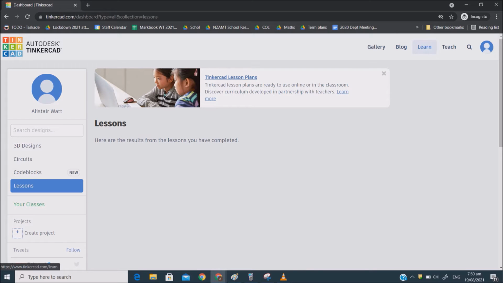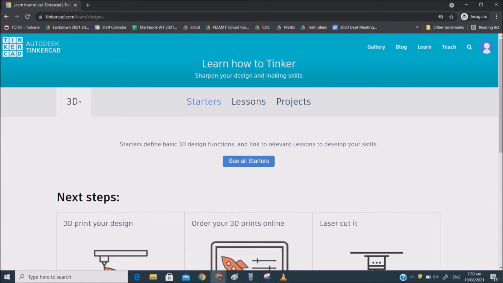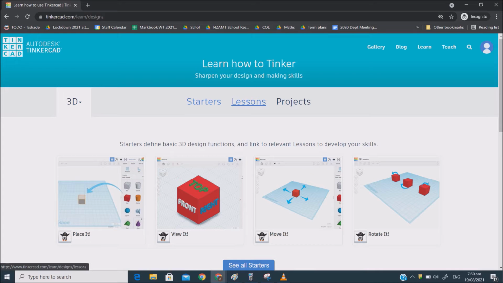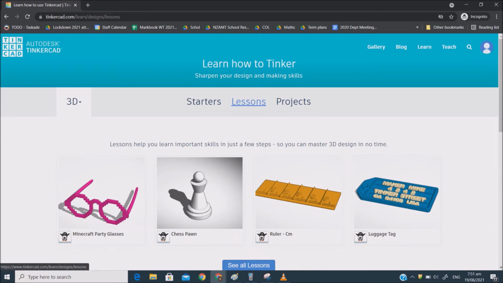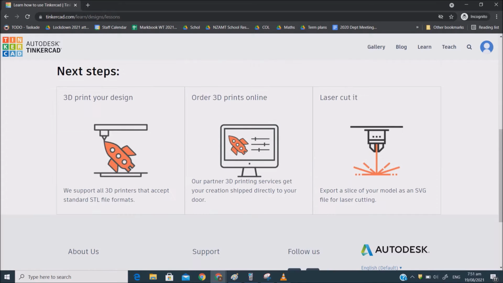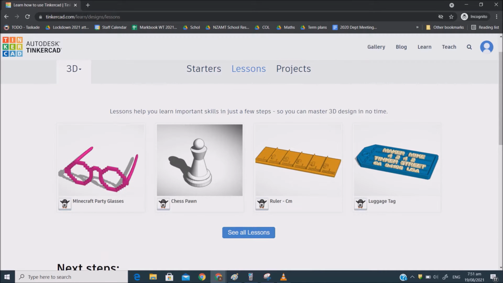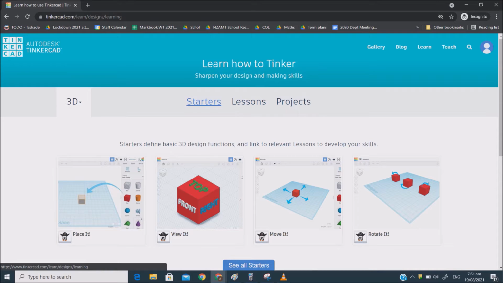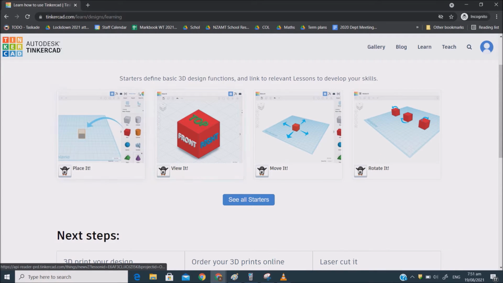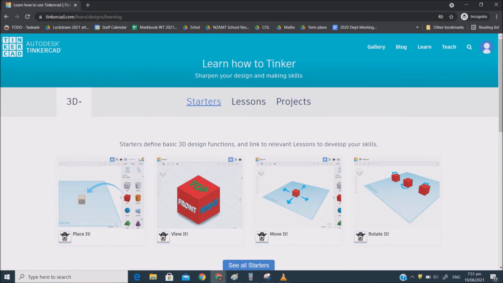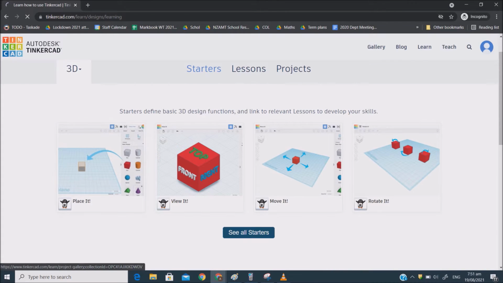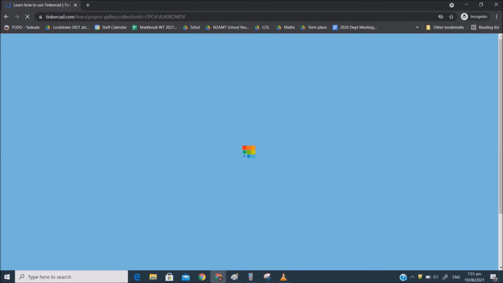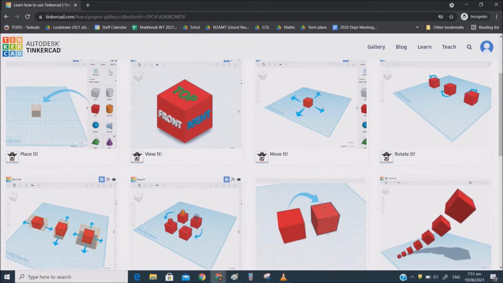So we're going to go up the top here and click on Learn. If you go across the Lessons tab, you can see all the lessons. If you click on that, you can see all the lessons that are sort of available. We don't need to worry about any of those yet because they are quite in depth. We're going to click on the starters. You see there's 4 just here. But if we click on where it says see all starters, there's actually 10 starters available.